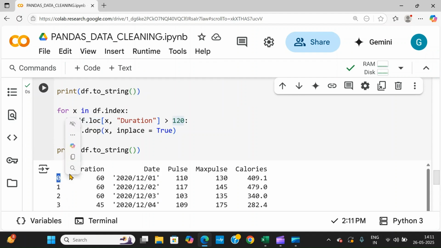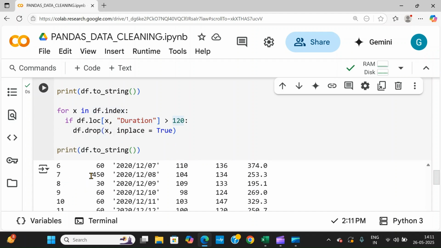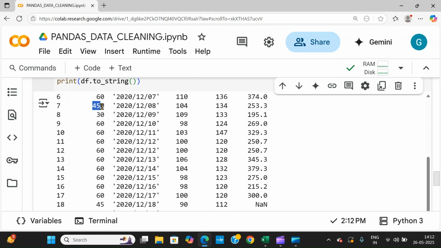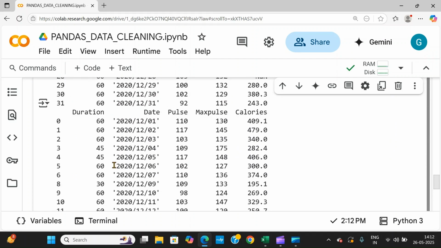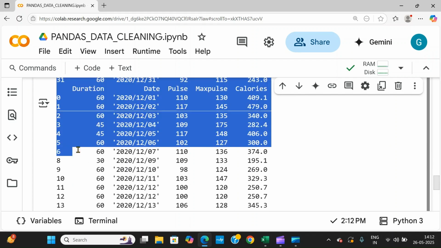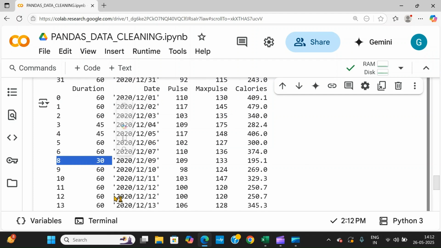Suppose index 0 is taken, you get the duration. What is the duration value? 60. Is it greater than 120? No. Again, you go for the next index. It is 60. That also fails. Like that, it goes to the 7th record. 450 is greater than 120. Then you immediately apply the drop method. Then print. Just execute and see. This is the original data frame where you find 450. But here, you can see there is no 7th record because the 7th record is dropped out. Because it's greater than 120, I can remove that one.